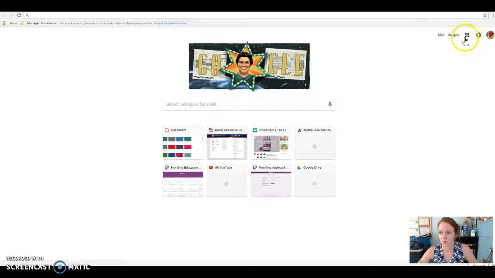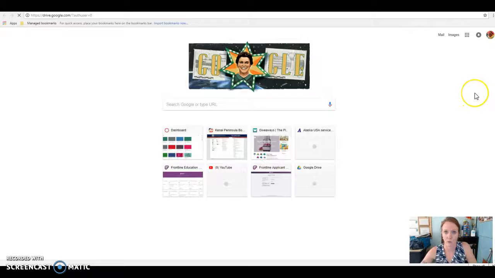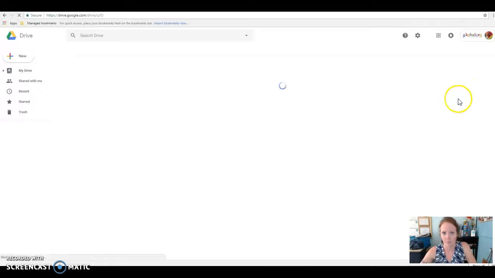The next thing we're going to do is take a look over here at this little grid. This little grid gets you access to all of the Google Apps available to you. So again, you can search here, you can get to your school Gmail, Calendar, Google Drive, you can go straight to Docs, Sheets, Slides, etc. Today we're going to talk about the Drive, where all of your stuff is stored.